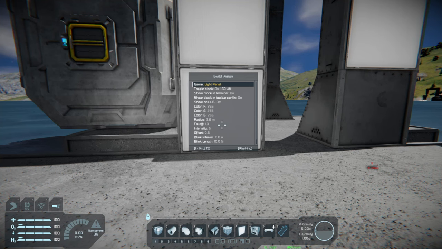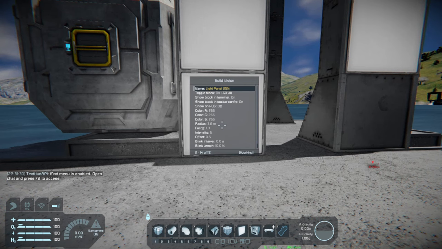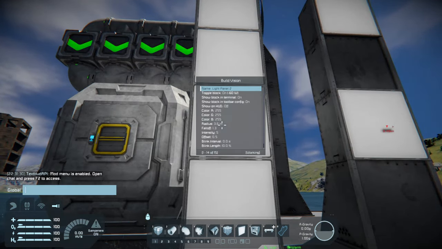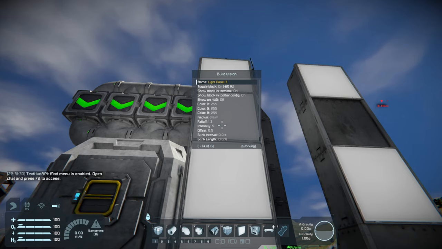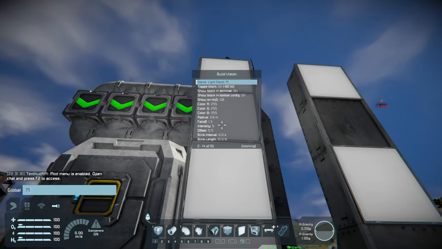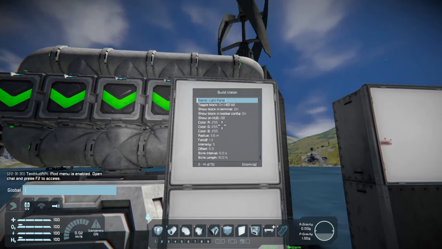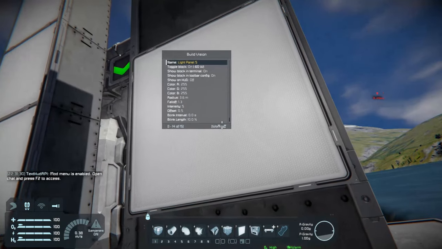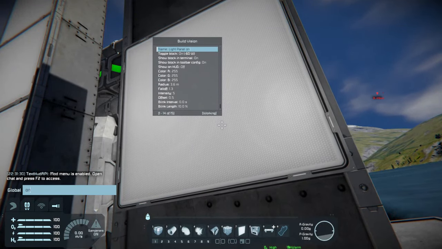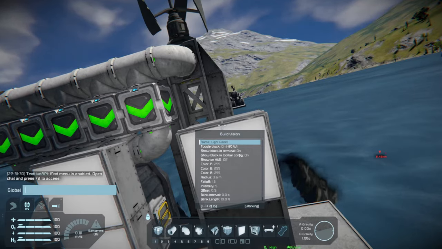We're going to rename a few of these blocks, though. We're going to light panel. We're going to do 25%. We'll do this one, 50%. This one is going to be 75%. And our last one is going to be full. And then over here, we're going to rename this one on. And off.